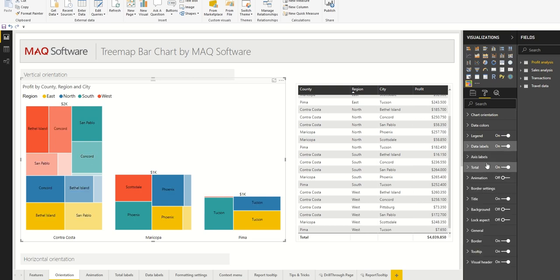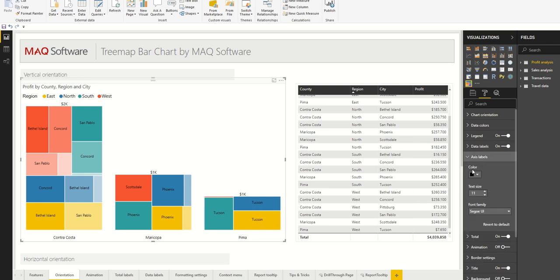You can change the axis labels setting in the formatting pane as well. You can change the color, text size, and font family of the axis labels.